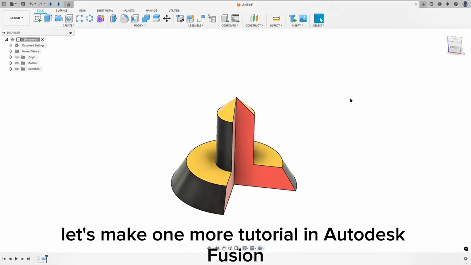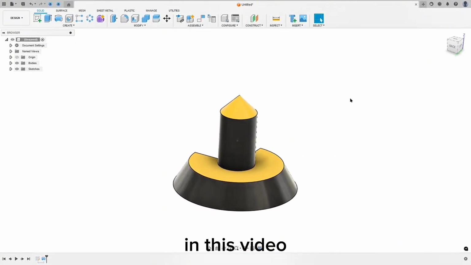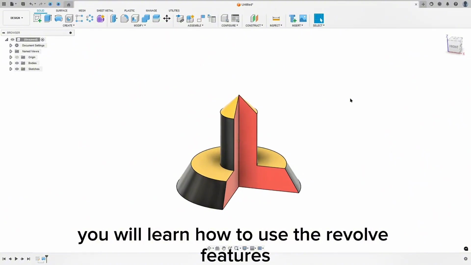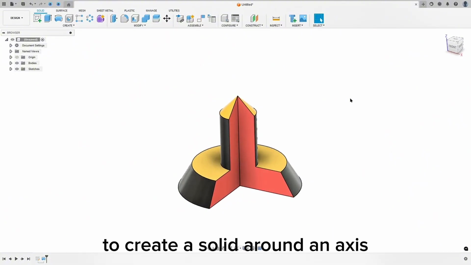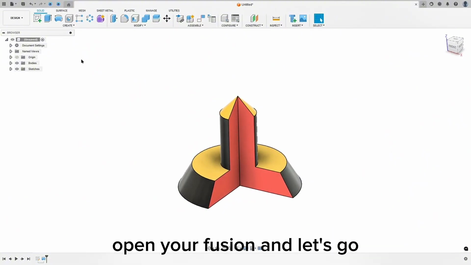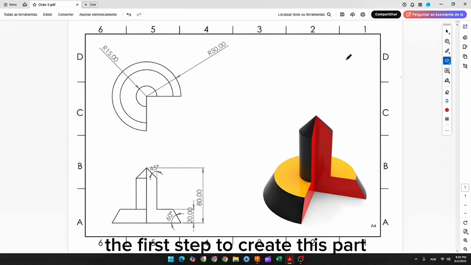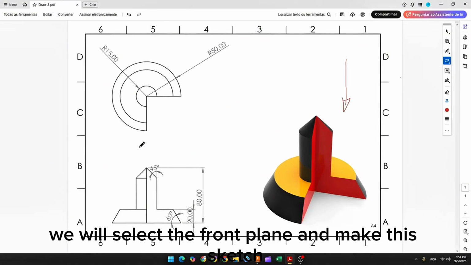Let's make one more tutorial in Autodesk Fusion. You will learn how to use the revolve features. To create a solid around an axis, open your Fusion and let's go. The first step to create this part.